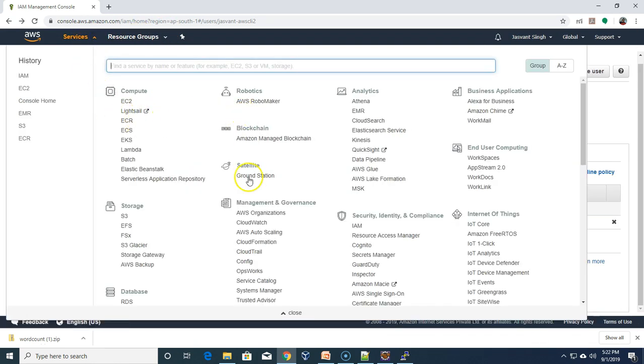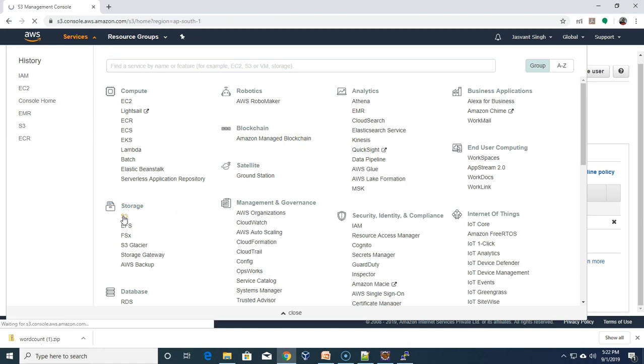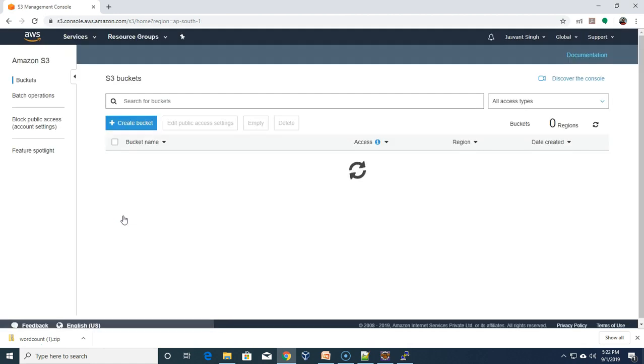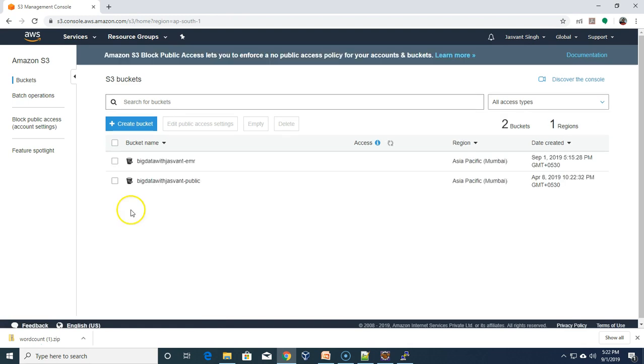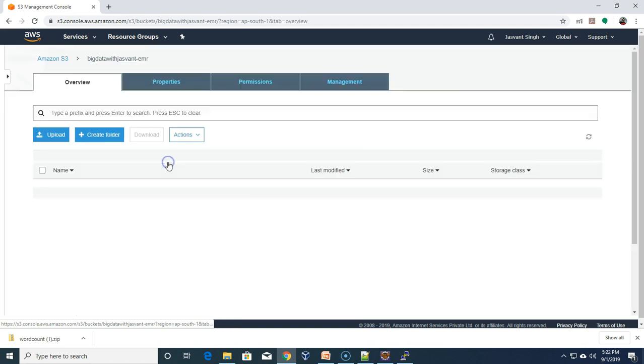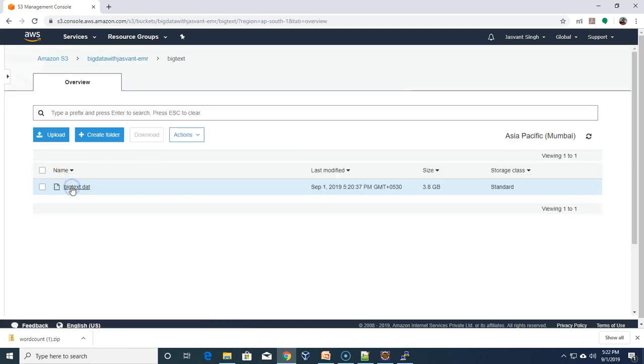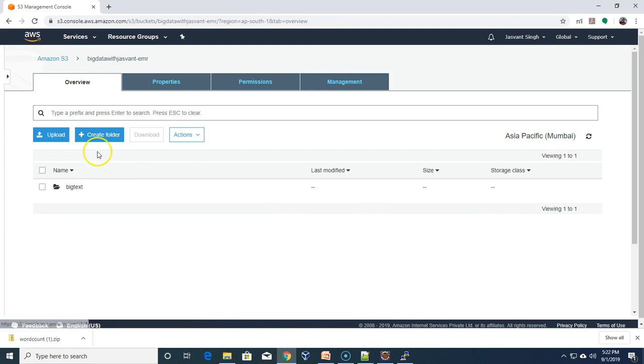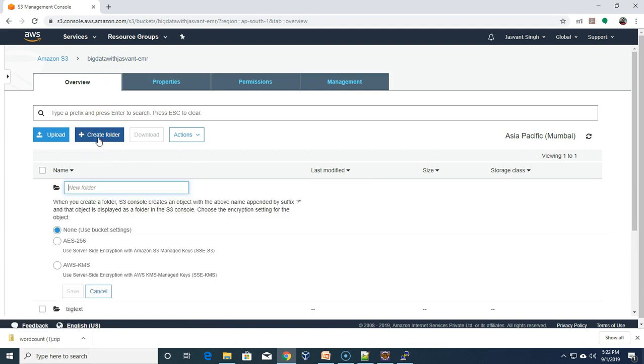Services. Okay, storage. Under storage there is S3. So I am doing it there. There are two buckets. One bucket is the big data bucket with EMR we just created, and under it there is bigtech.txt, and it is around 3.8 GB. So let me create a folder here. Create folder, logs.